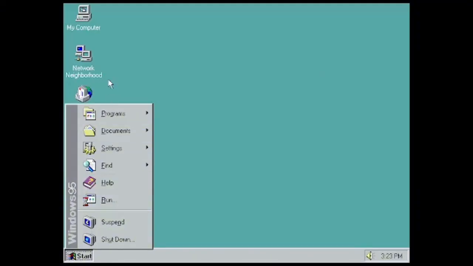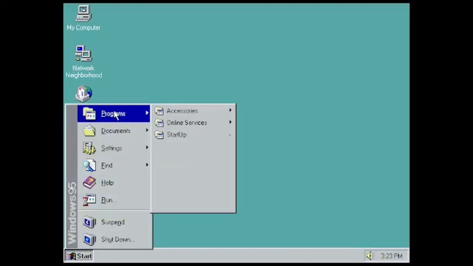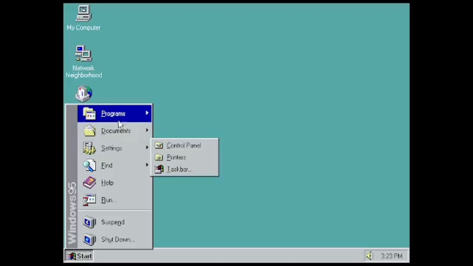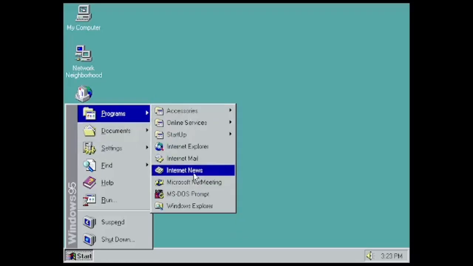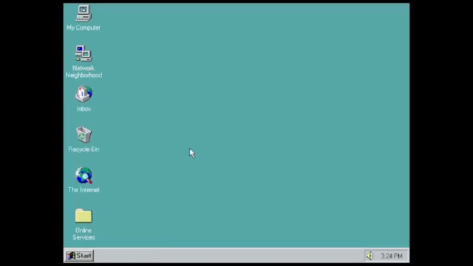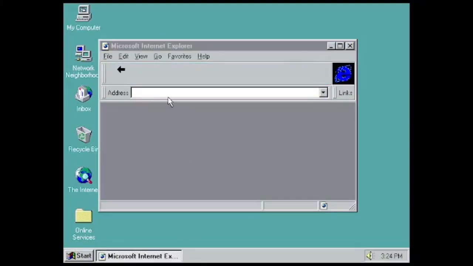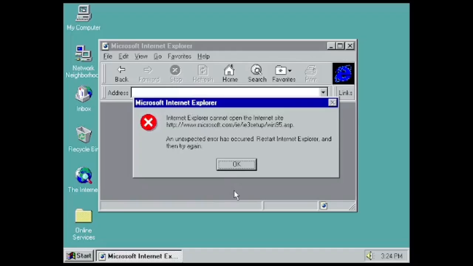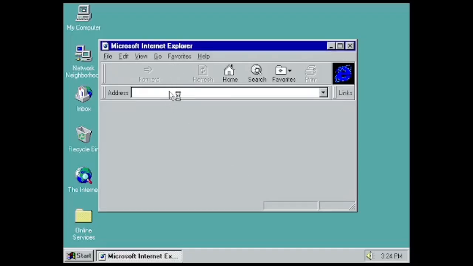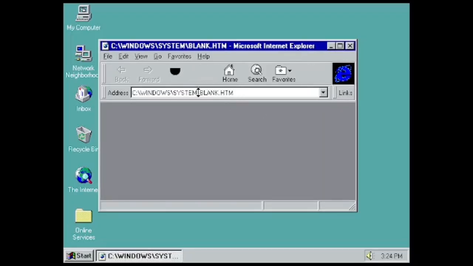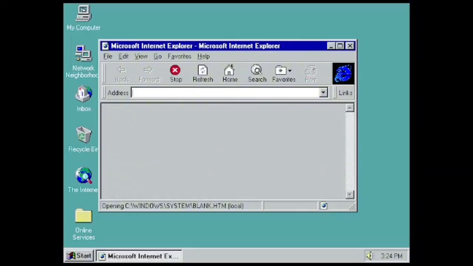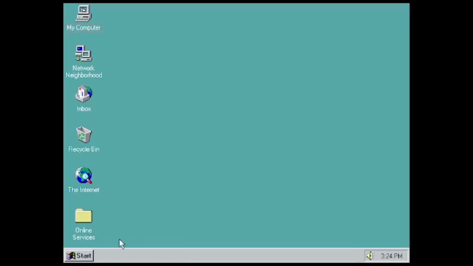But yep, here's our Start menu. We have Programs, Documents, Settings, and we have more stuff inside of those. So, we have Internet Explorer, which is obviously a big milestone in Microsoft history. Even though this is a very old version of Windows, and you couldn't search up the biggest YouTuber in the world, it still was cool for those people who had it back in 1995.